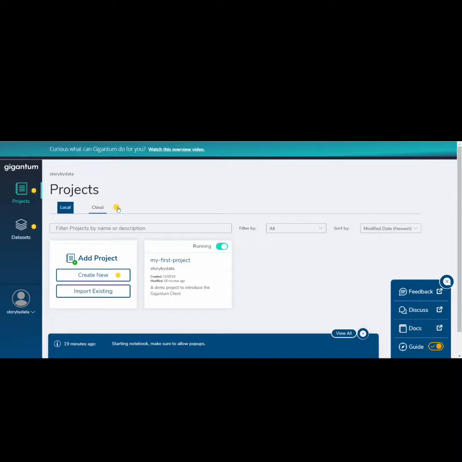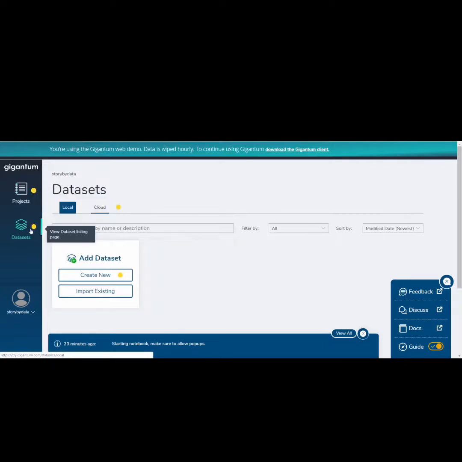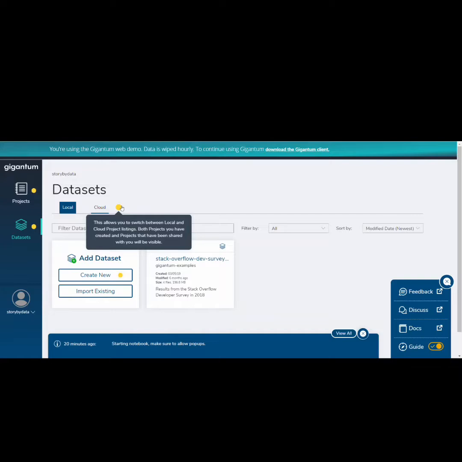You'll notice these little yellow circles that, when you click on them, if you have a question, it basically tells you what this is. So when you click here, this button will load the project listing page. Datasets, view dataset listing page. Cloud allows you to switch between local and cloud project listings. Both projects you have created and projects that have been shared with you will be visible. Now let's go ahead and go to projects.